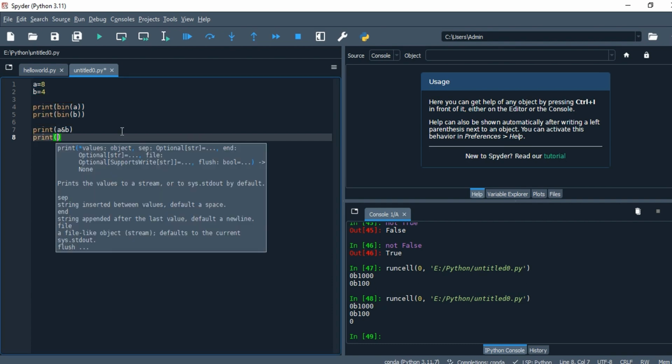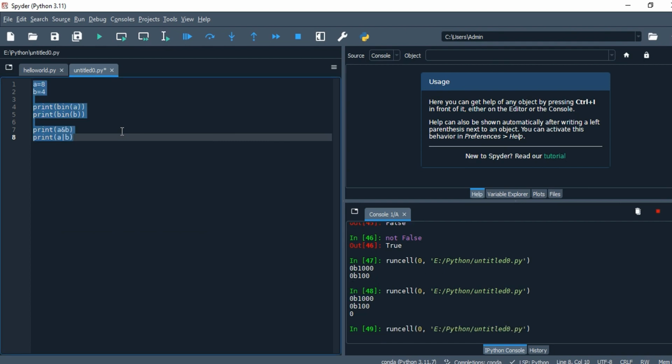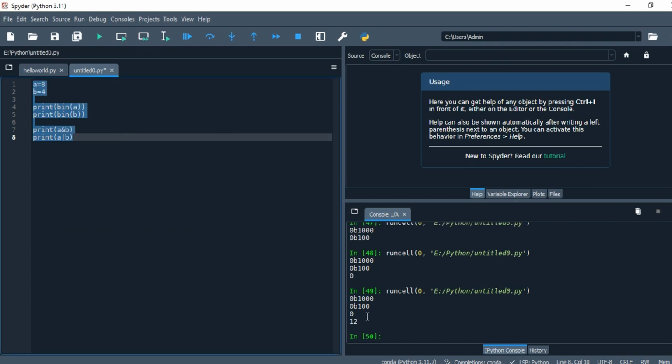If you do the OR operation, A or B, you will have 1 1 0 0, so that is equal to 12. Okay, because I said, right, 0 and 0 or 1 is going to be 1. So this is the OR operation.